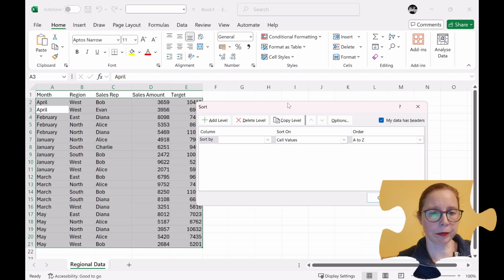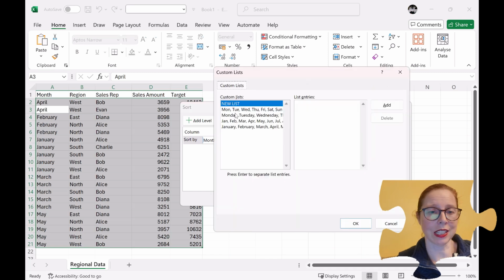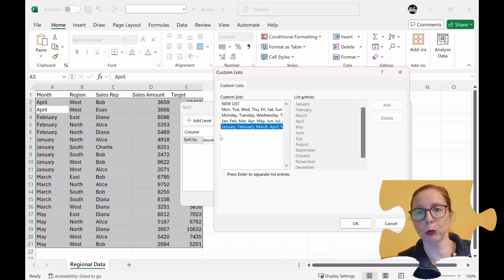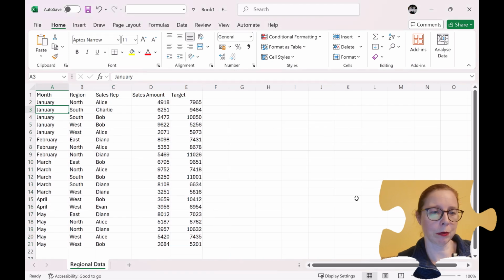And in custom, I can sort by month on cell values, but then it says A to Z, Z to A, or custom list. I click on custom list, and it comes up, and I have this list. I choose the matching, so long case, long, full word, rather than short word. And then I click on OK, and there we go. January is at the top, followed by February, March, etc. So it's in the right order.